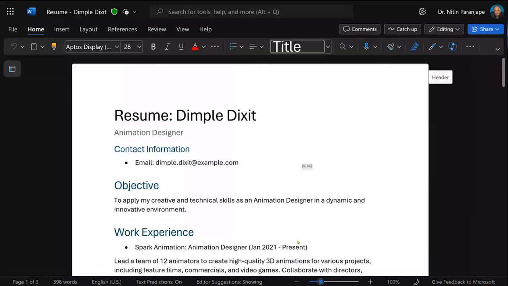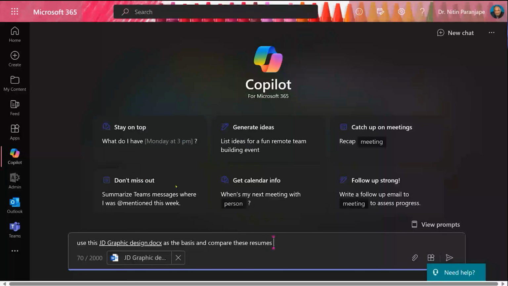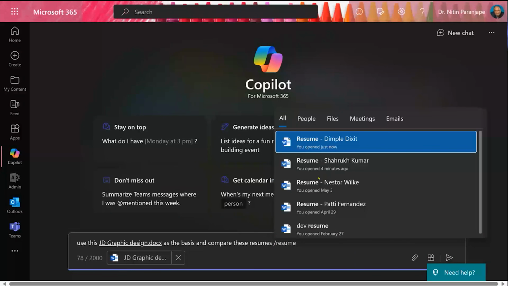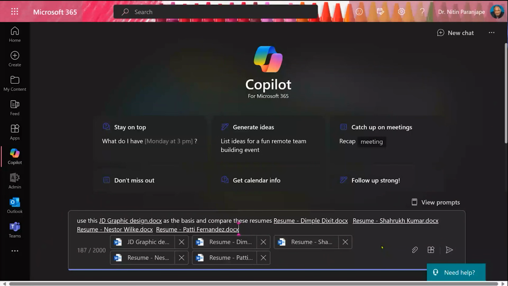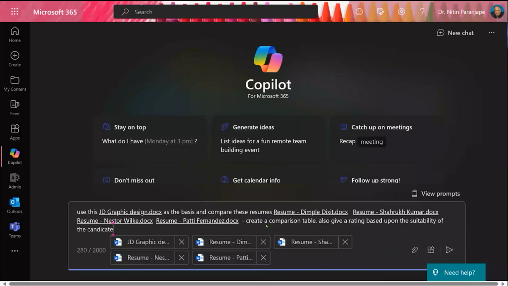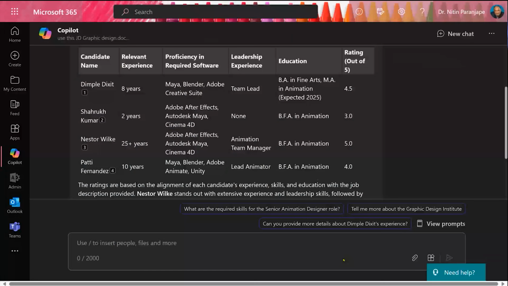So I went there. So I said, use this JD / and JD, compare this resume. So I chose one. Like that, I chose / 4 times. So now I'm referring to 5 files. Now, because it's a complex scenario, it's important to give what do you expect out of it. So I said, create a comparison table and give a rating based on the match. That's it. And this is the output.